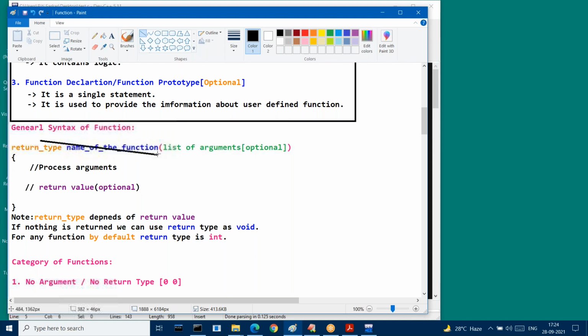Then the list of arguments. Again it's optional. That means it may be present, may not be present. Now the important point here is that the return type depends on the return value.